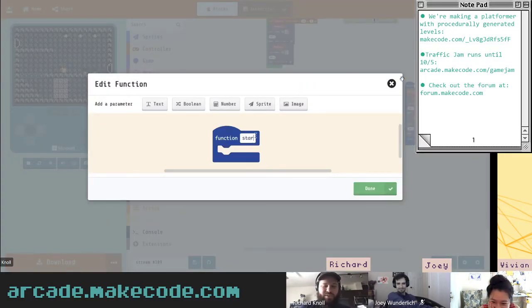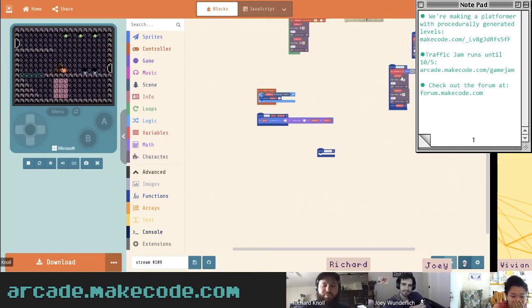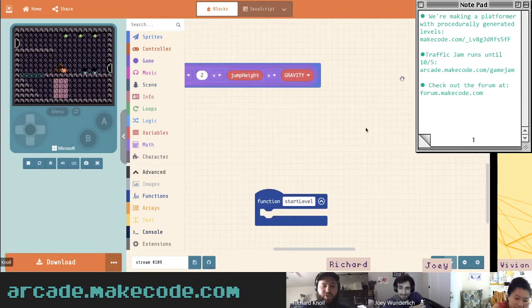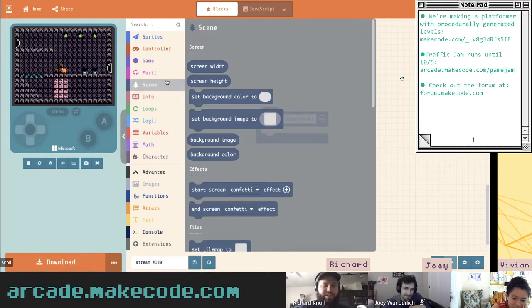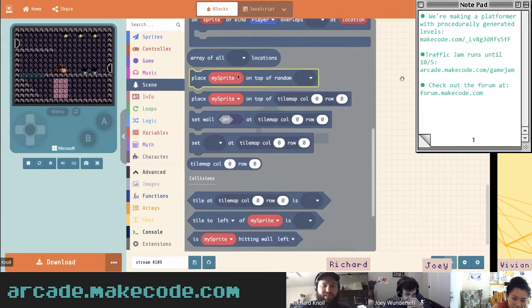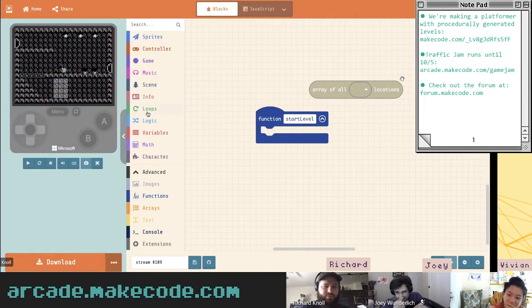I'm going to make a function that's called start level. This is going to be doing everything that we need to do to start a level. I've already created some tiles to mark where the enemies should go. So we've got our bat guys up here, and we've got our skitter guys down here. And what we want to do is loop over all of those tiles and create enemies there. So let's go ahead and go into scene, and we have this handy dandy array of all blank locations.